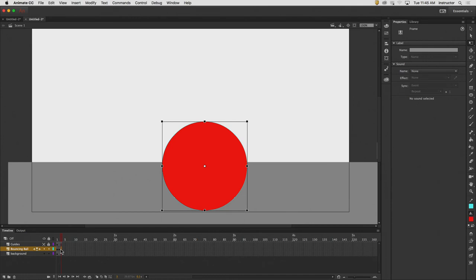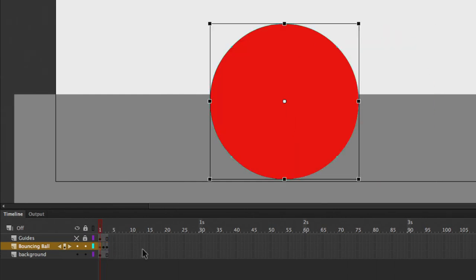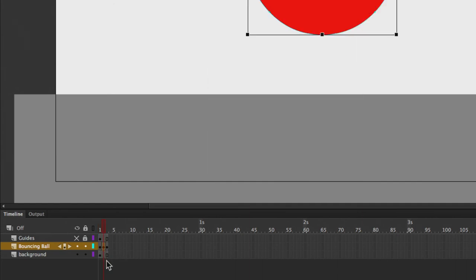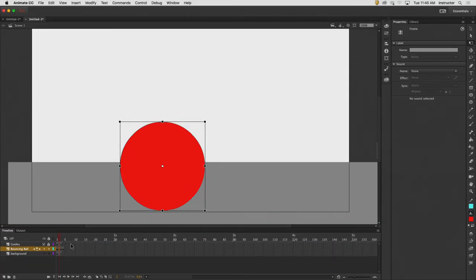Let's do that real fast. Okay, so over here on frame 1, I want another keyframe in between 1 and 3. Let's do it real fast. F6. Okay, now on this guy, oops, I did not hit F6. I apologize. I'm going to hit F5 and then convert it to F6. There we go. The reason it wasn't working is because I already had a keyframe preceding the first frame.